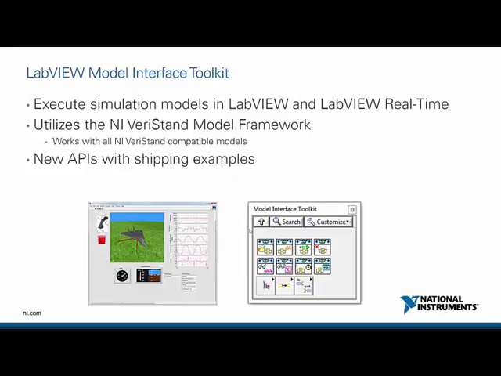And any model that works with VeriStand can be imported and used in LabVIEW using the LabVIEW Model Interface Toolkit. So this is great for doing some quick model testing or getting models into LabVIEW. If you're a LabVIEW developer and want to do that, the entire framework is built and maintained, and it works for both LabVIEW and VeriStand. So any model that works in VeriStand also works in LabVIEW.